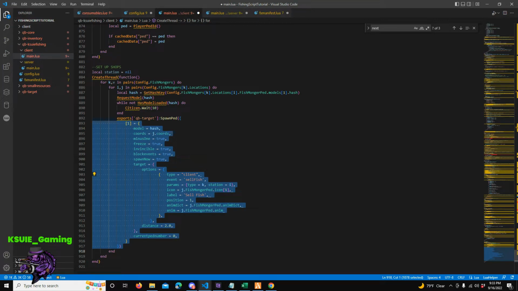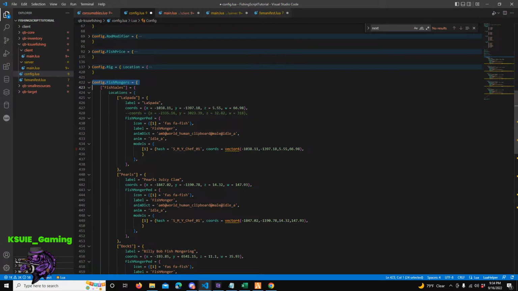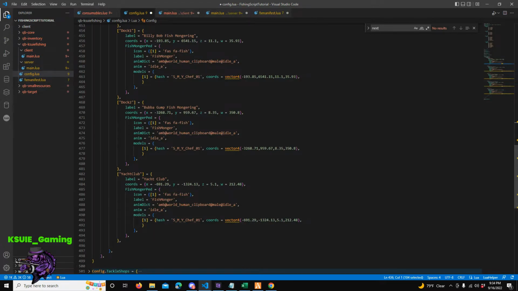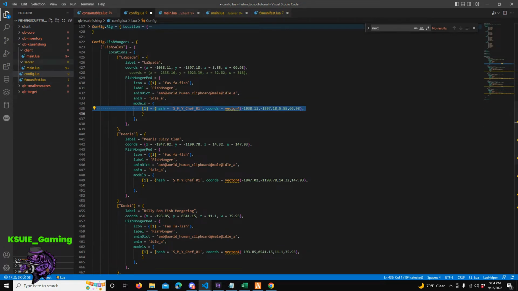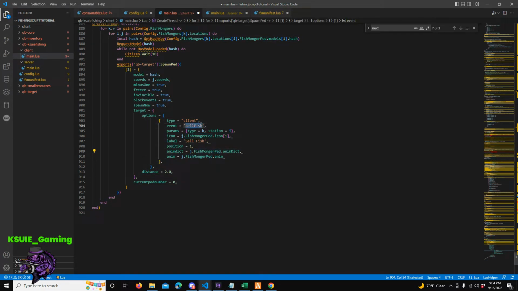And then it's going to go to the next fishmonger, grab his data and spawn him, and then it's going to go to the next fishmonger, grab his data and spawn him. So what this thread is doing, this entire thread, is running through this config file for fishmongers and creating all of the peds and spawning them into the map. And it's using the information in this table to determine where to place the peds and what event they're going to trip whenever they are clicked on, etc.